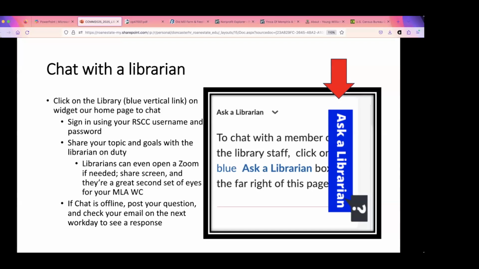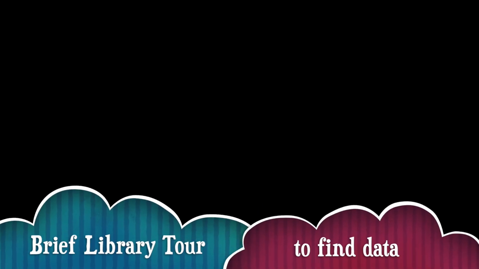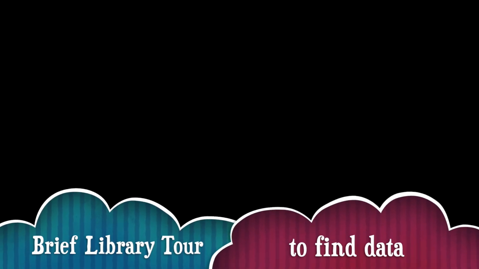Maybe you have found what you need, but you're having technical issues. So you could share your screen and show us where the issue is, and we could help resolve that. Or perhaps I could share my screen if you needed more in-depth help, and we could just run through a quick research consultation. So Zoom does not have to be used, but I just want you to know it is there if needed. Next is a dive into the library to find data.